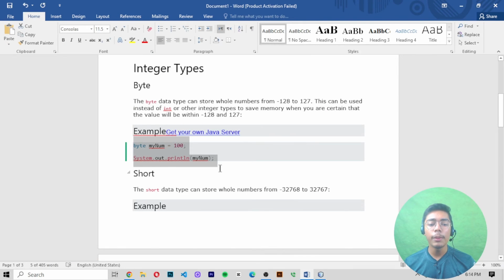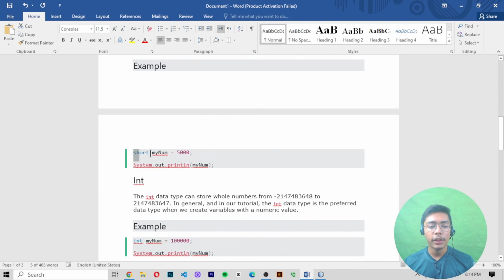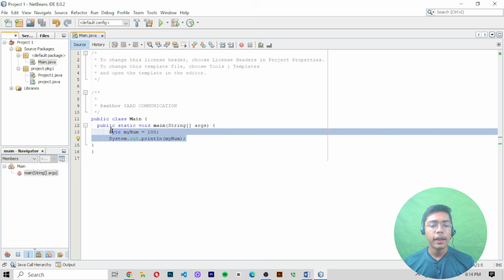So I will be moving on to my Word document again, and this is the first integer type data type which we have used, byte. And now I will be moving down and I will now use this short data type, which is also another type of integer. So I will be moving on to my NetBeans IDE again.